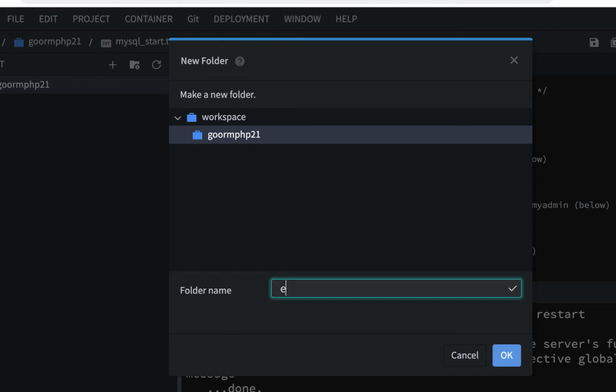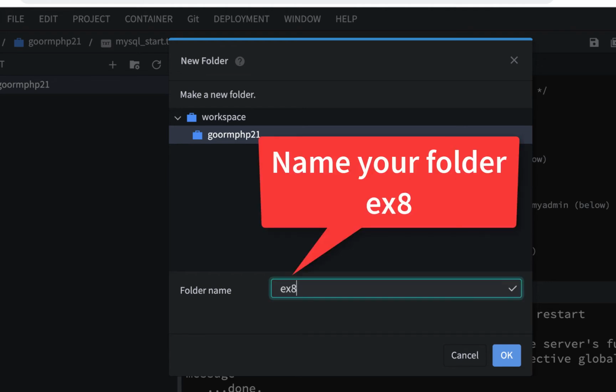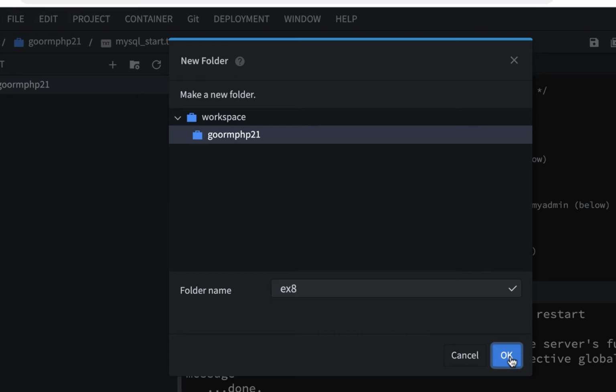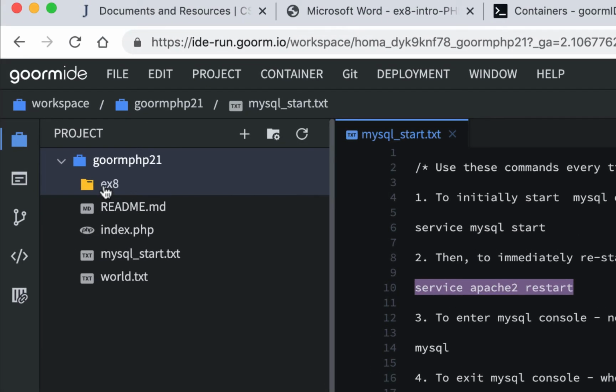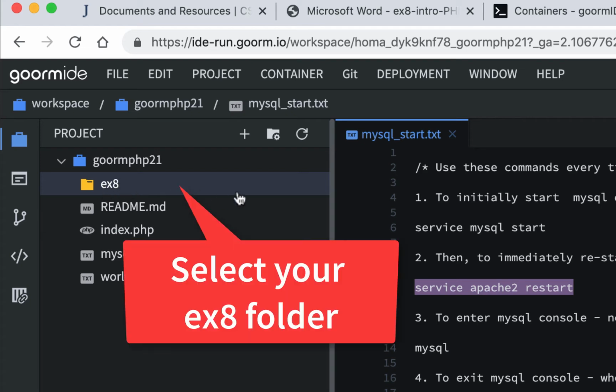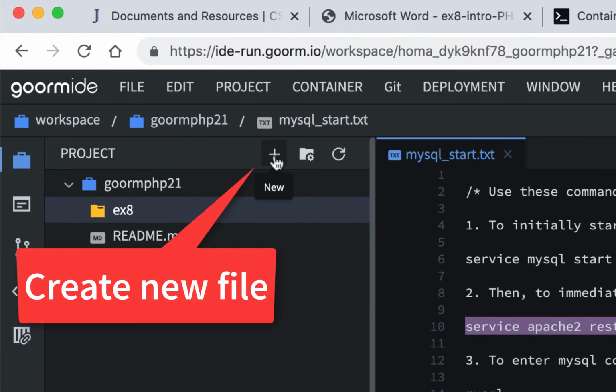Now I'm going to make a folder called ex8, lowercase, no capital letters, just called ex8, no spaces, no dashes, and then hit OK. And then inside here you're going to make a file. You could click on here just so you have it selected, and that way when you make a plus here and make a new file, it will go inside that folder.